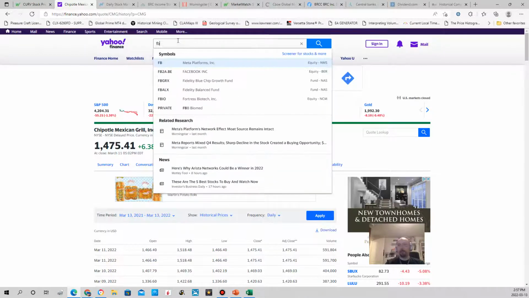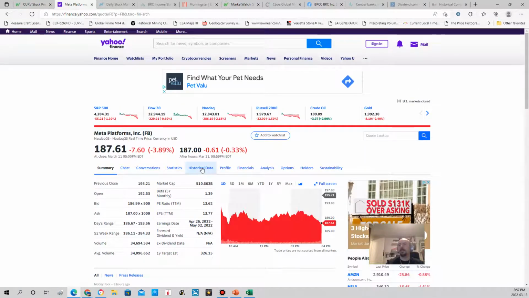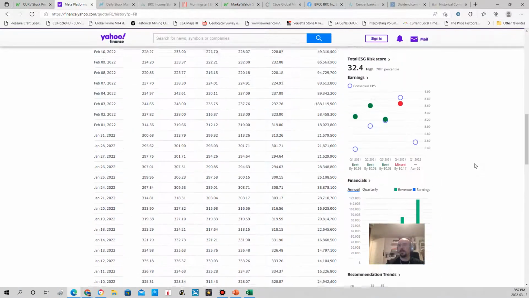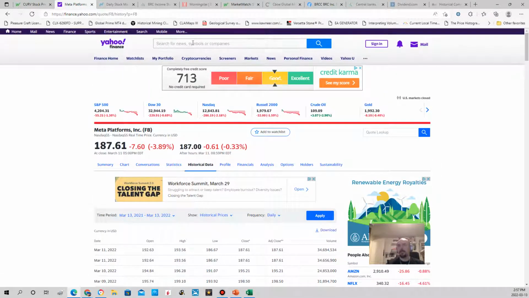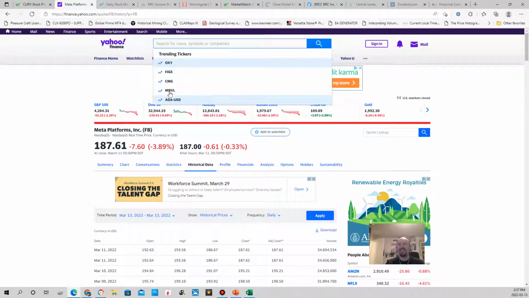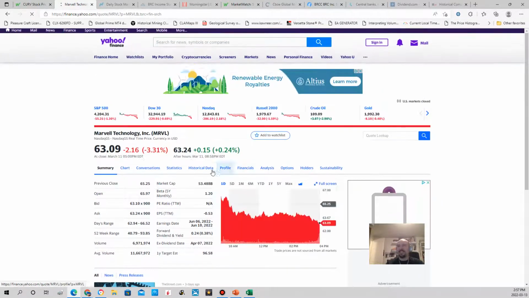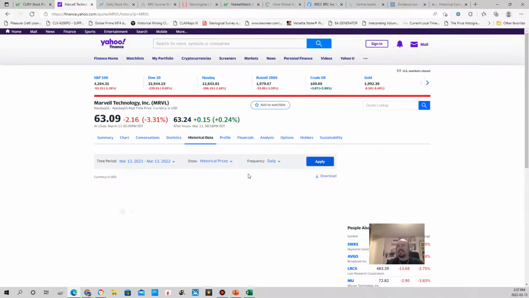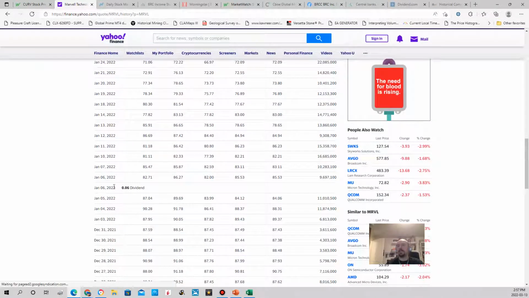Meta, Facebook. I should pay more attention to dividends, I suppose. Let's find one with dividends in it. Oh, nothing. Marvel. Ah, there it is. You see, we have a dividend right there.